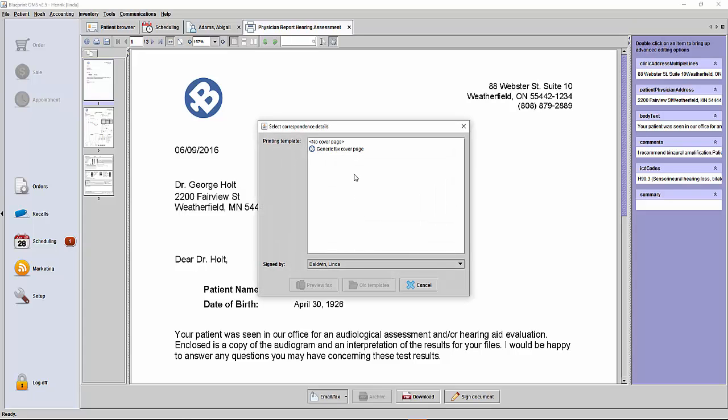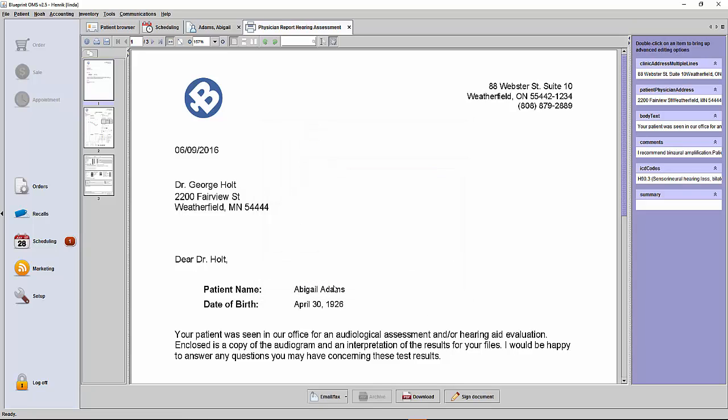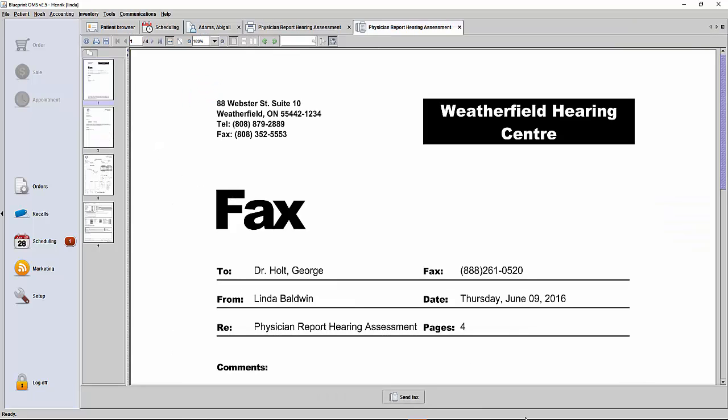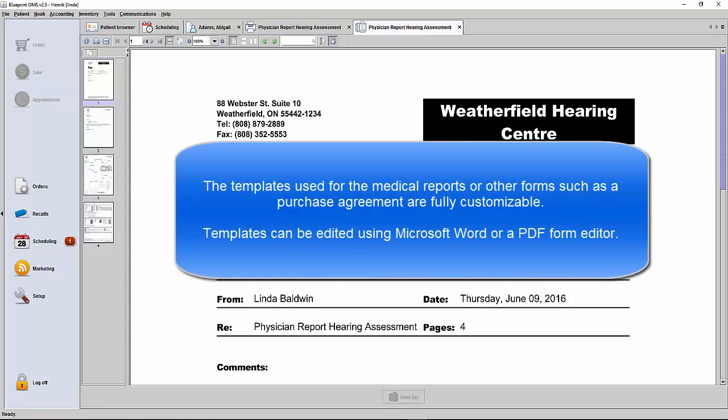Select next, choose your fax cover page, select preview fax. You can view your fax here. When complete, select send fax and the fax will be sent. The templates used for the medical reports or other forms such as the purchase agreement are fully customizable.